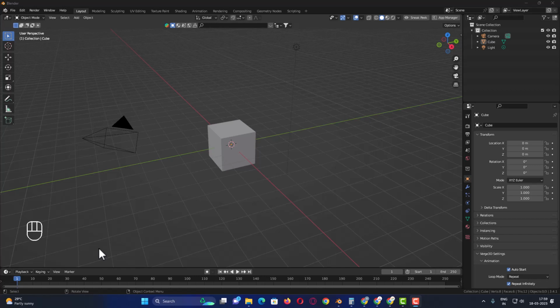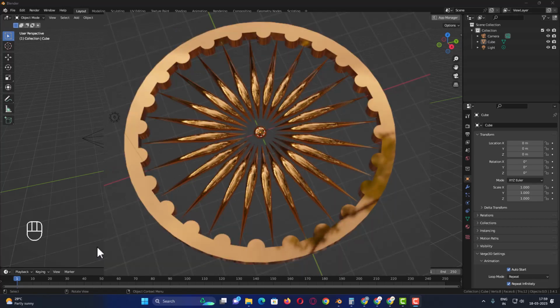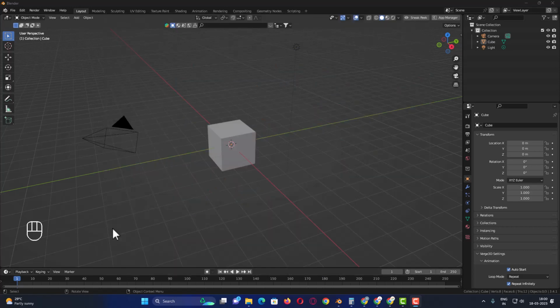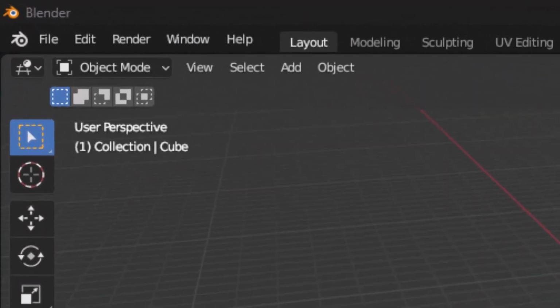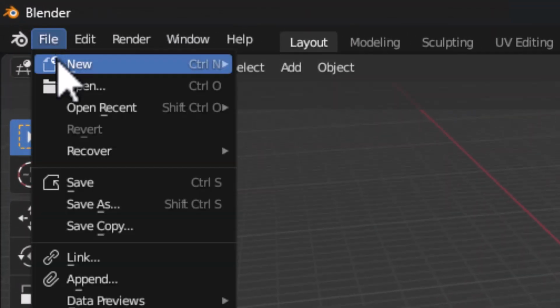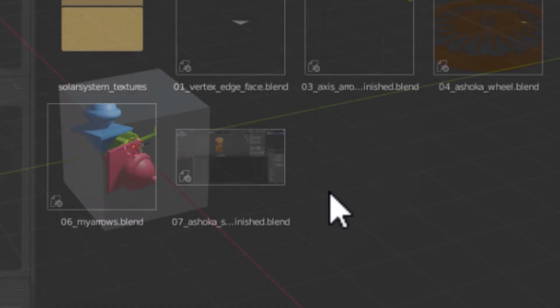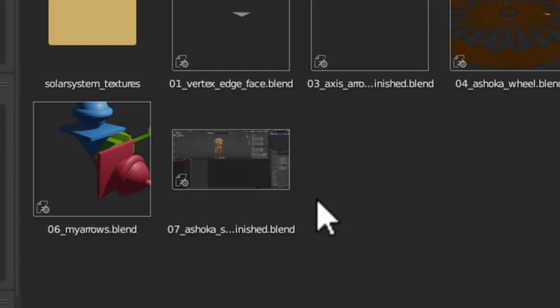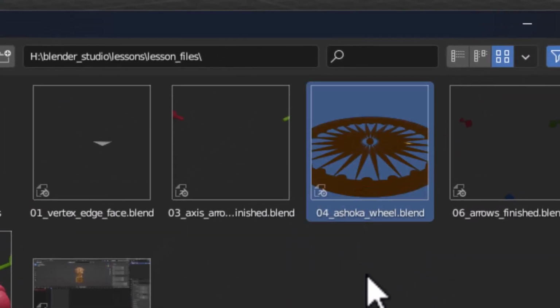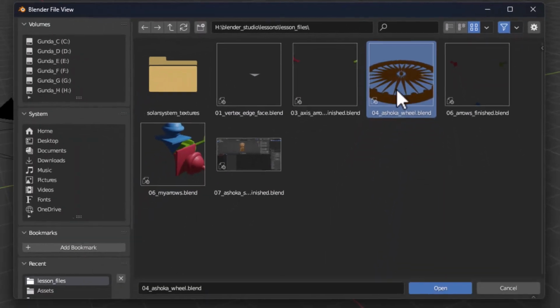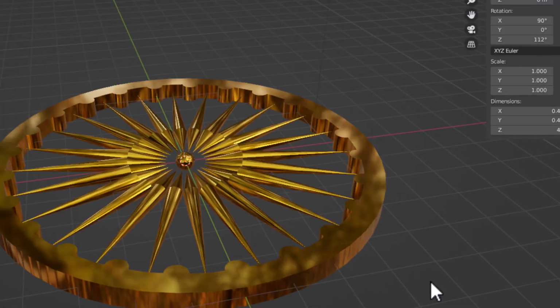Hello and welcome back. In this session, we are going to model the Ashoka chakra. We had seen this model in our previous session. If required, I will just open and show it. Come to File, Open. If it asks for save, click Don't Save here. And in the link provided in the description, you have the Ashoka wheel file. Select it and click Open.